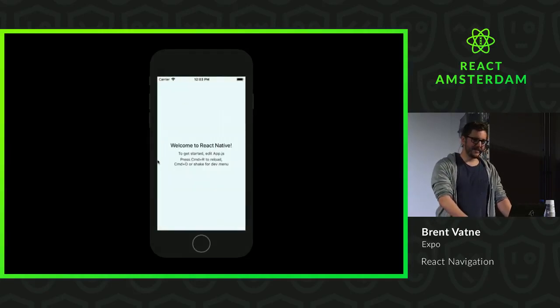So in React Native apps, this is your blank slate, sort of. Actually, you could get rid of the text also. And you might notice there's essentially nothing there. There's no address bar, there's no buttons, anything. And so anything that you provide for navigating between screens in your app is entirely up to you.